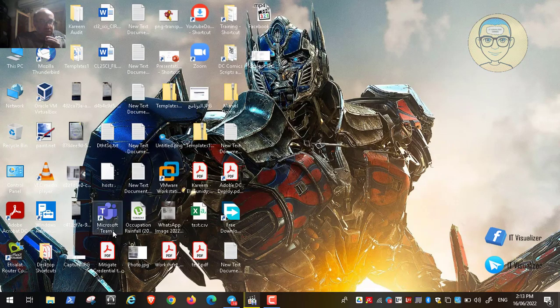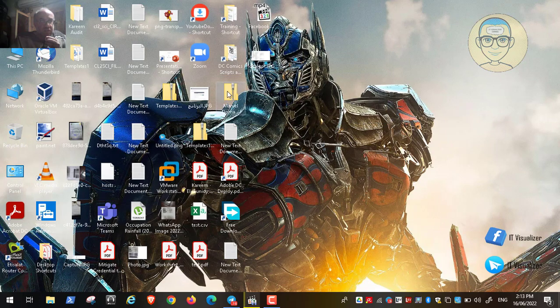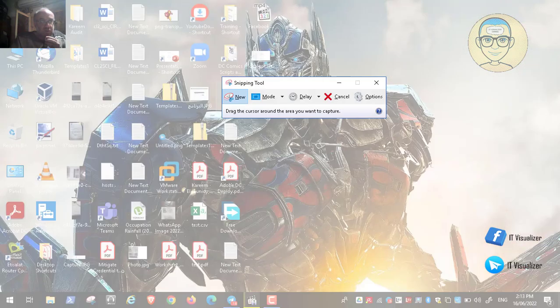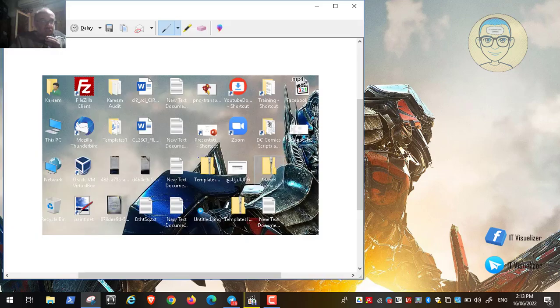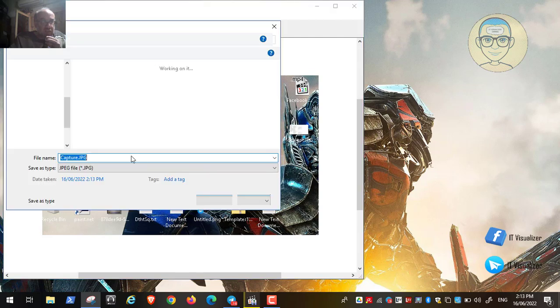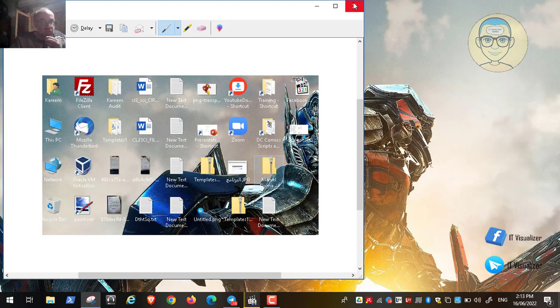If you go to the Snipping Tool, this is the Snipping Tool. If I, for example, take a selection like this, it will take a screenshot of what I am doing. Then I can save it and use it later as a JPG. Okay, this is the Snipping Tool. So this is very useful to take screenshots.